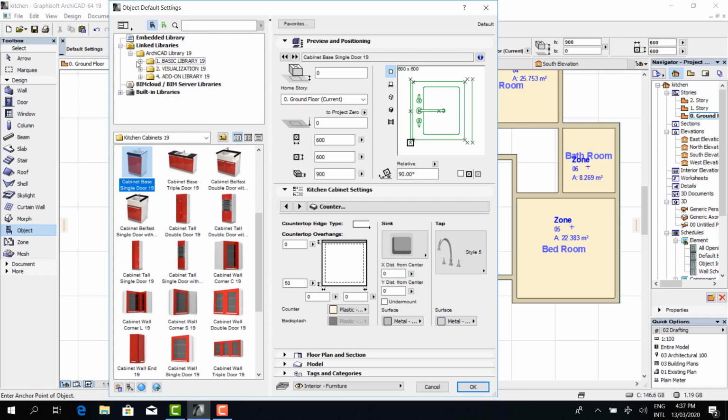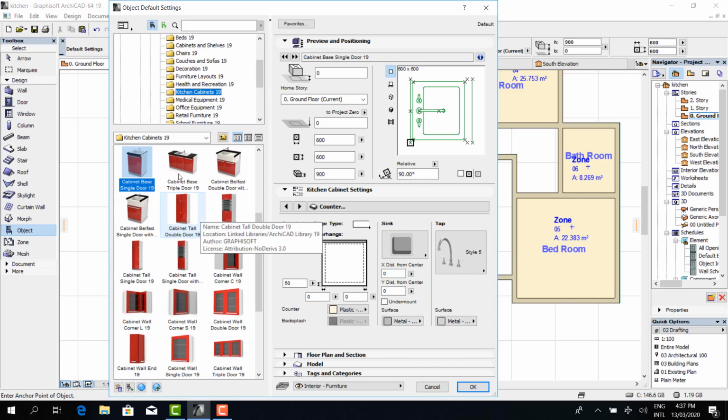Now, if you come to this place, you go to Basic Library. From Basic Library, you go to Furnishing. From Furnishing, you get down to your kitchen cabinets. This is the way to get there. So I'm going to be choosing this as my dishwasher.